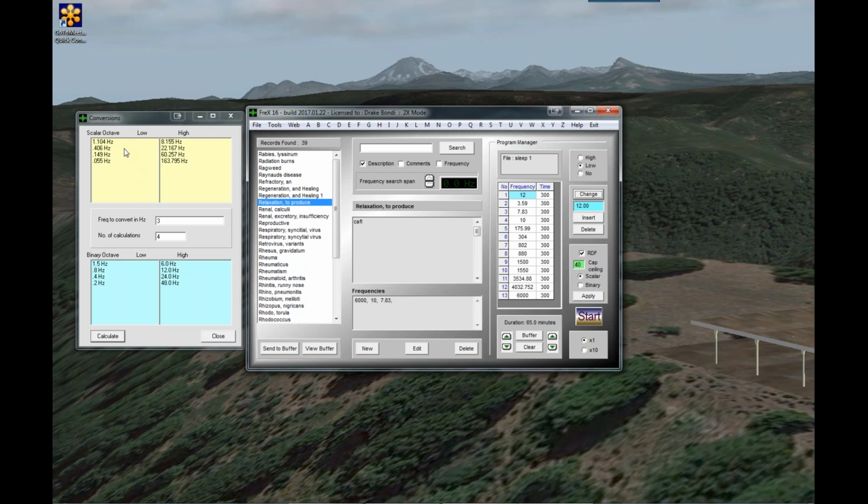Now I like to use both binary and scalar just because nobody knows which one works best, and there are arguments both ways. So just to be safe, I put them both in. The first number in the scalar is 22.167, the first number that's above 10. So I want to insert that number.